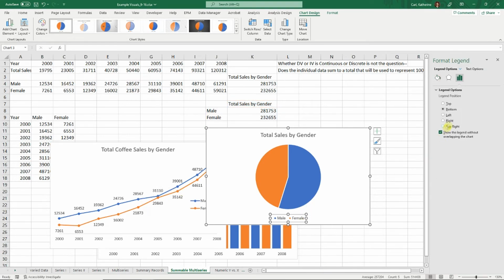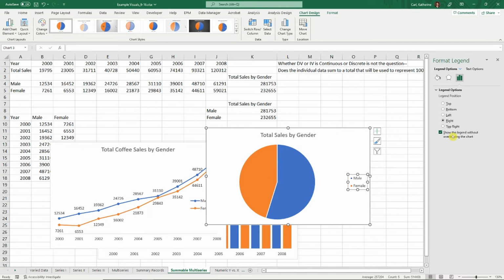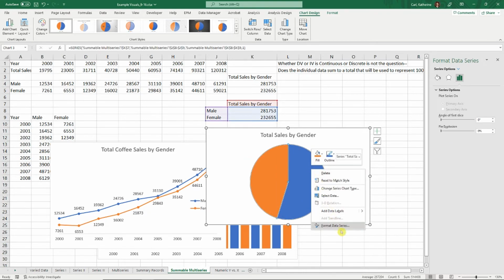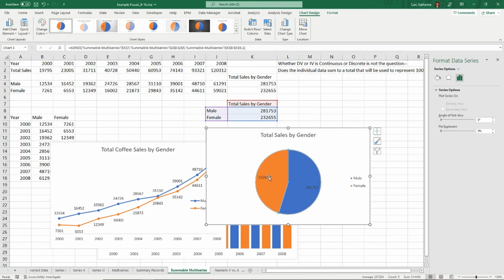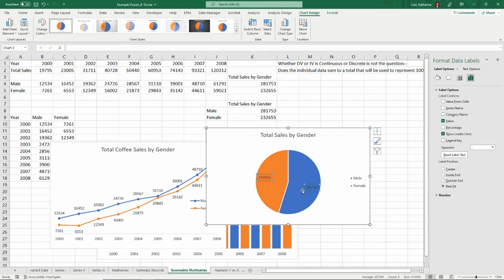So I'll format the legend. Let's put this label on the right and then put some data labels on here. I can keep the number or I can add the percentage if I want. So if I right click and format the data labels, I can add that percentage. I can eliminate the value if I want. I can manipulate the text a little bit.